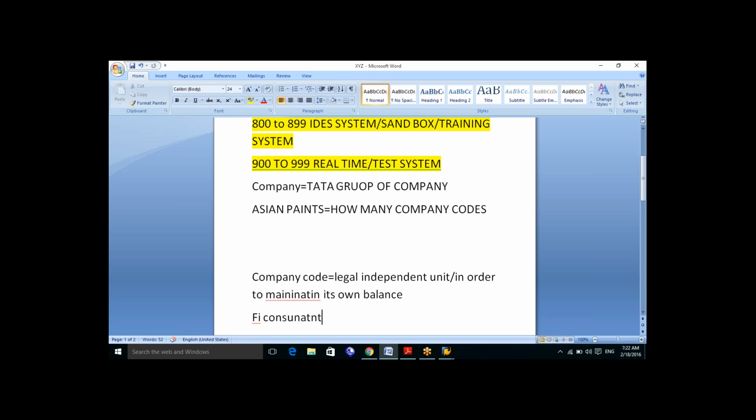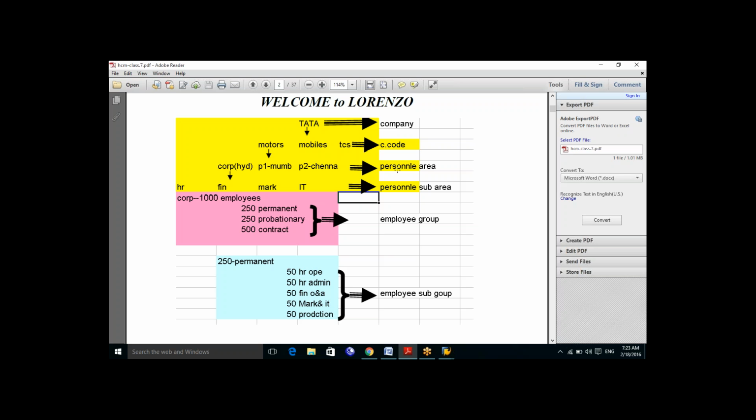So I hope you all understand what exactly the company code is all about. The company code is nothing but an independent legal entity in order to maintain its own balance sheet. In real time, the company code will be defined by the FI consultant based on the business blueprint, that is the BBP.